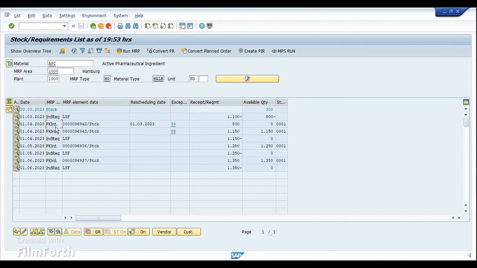Now you can see that the planned orders are created according to the requirement of the PIR, or the planned independent requirements, right? So this is in the past date, which is the 1st of March, but we cannot actually create the planned order in the past, right? Because the production should start in the future or maybe the current date. So now the system has created these planned orders, and it has given an exception message that they should be rescheduled according to the requirement of the PIR.